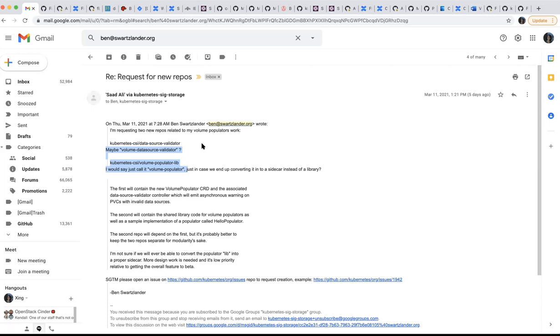Once you open the issue, we'll need to get plus ones. They're not going to create it right away; they're going to wait for plus ones. So Saad will get another chance to object, but if everyone here is okay, I like the idea of four words: volume-data-source-validator. I'm okay either way, I think.